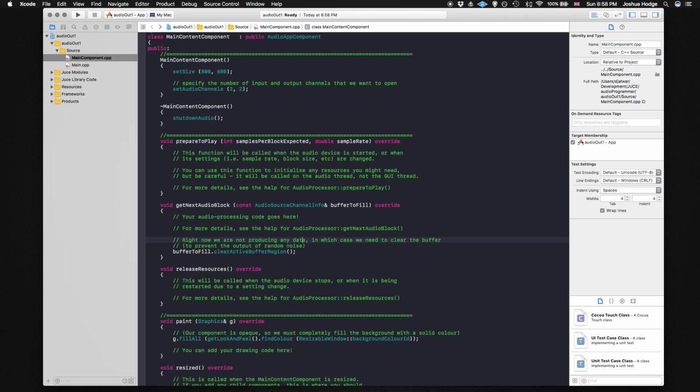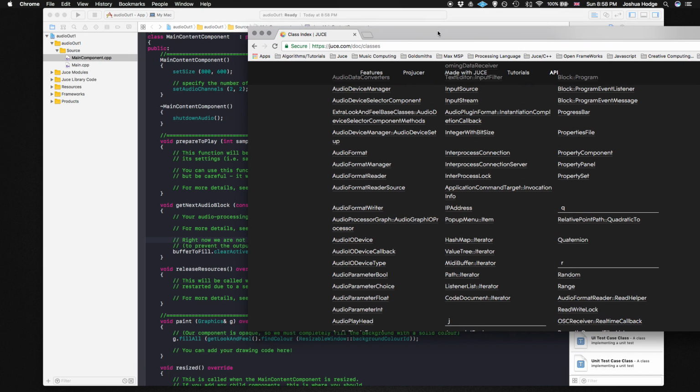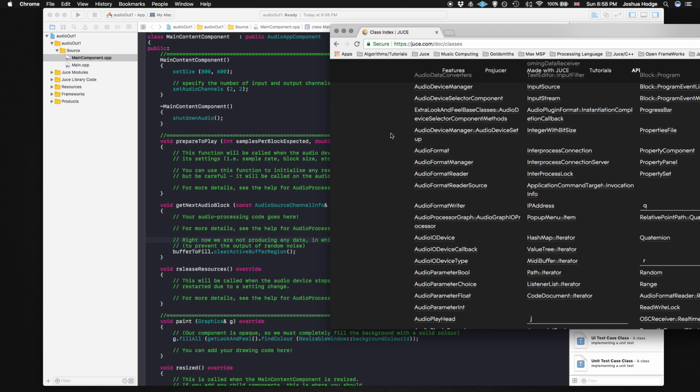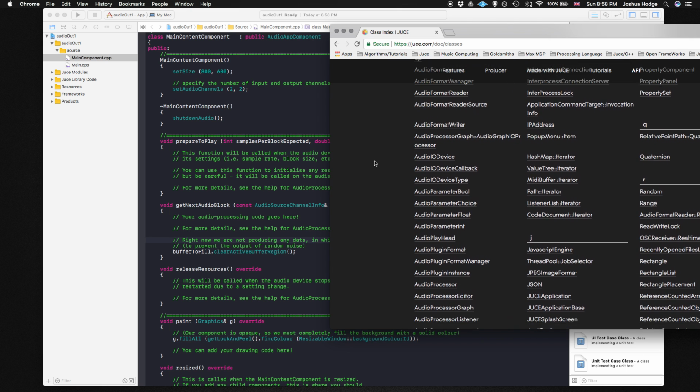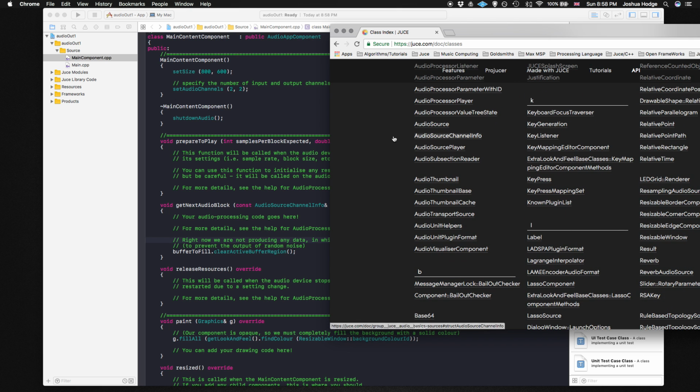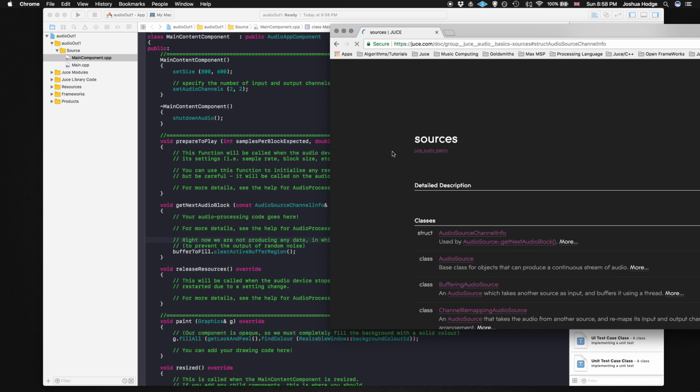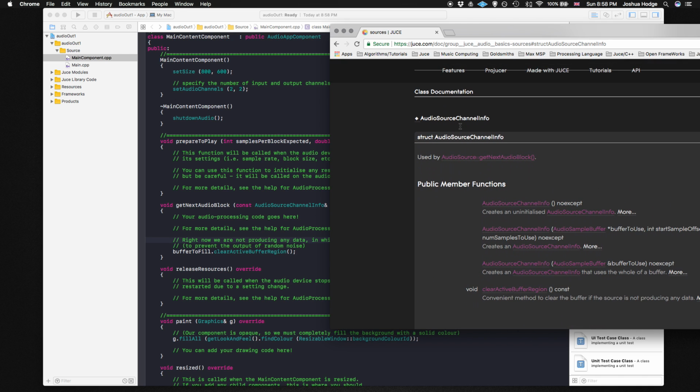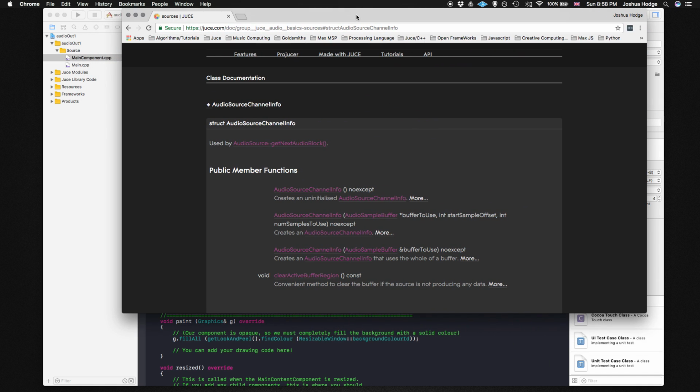So if we go into our documentation here, this will help us figure out what we need to do. Audio source channel info. It doesn't really give us a description in here, but the way that I understand it is that this is where we get all of our information about the buffer: where our write buffer is, if we want to write values into our buffer, and how large our buffer is. We can get that information from this class.